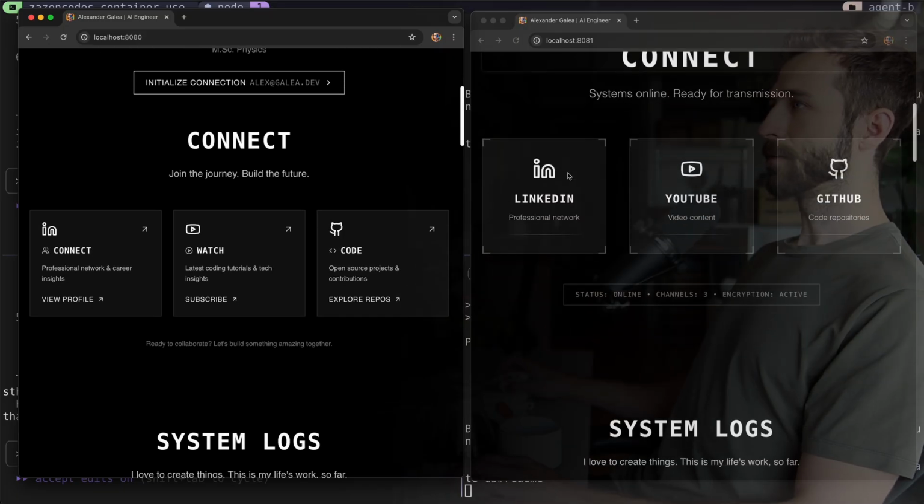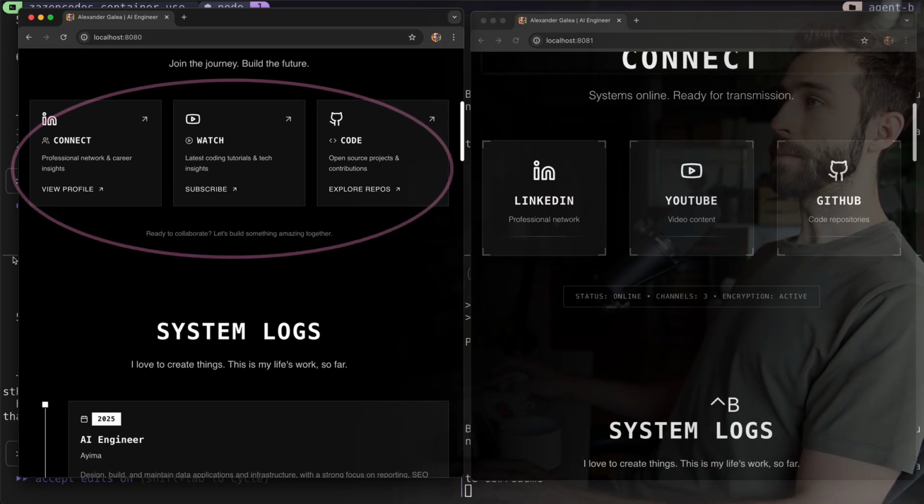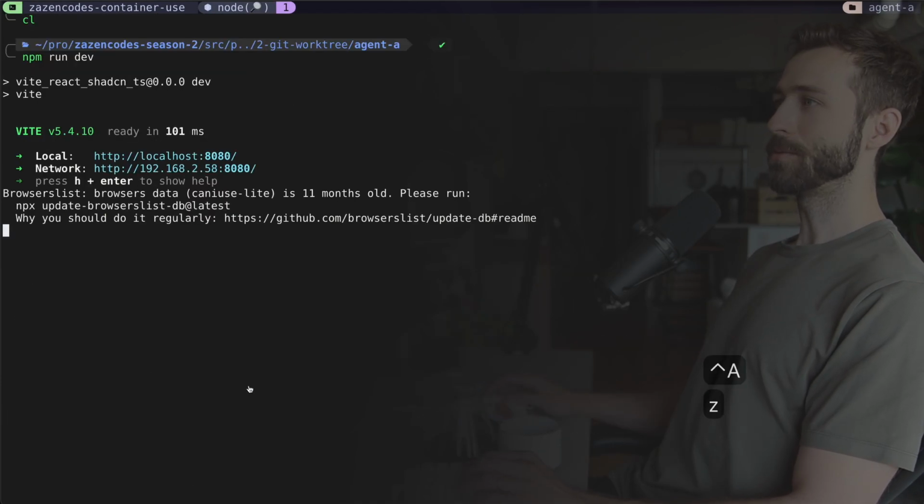Well, I don't really love either of these, but let's just say for the purposes of the demo that I want to go with agent A. I'm going to pick this guy, and let's commit these changes and bring them into our main branch. Here's how we can do that with Git Worktree. Now, I'm not a Git Worktree expert by any means, but let me show you what I would do.